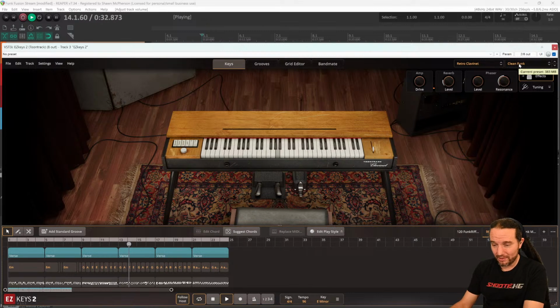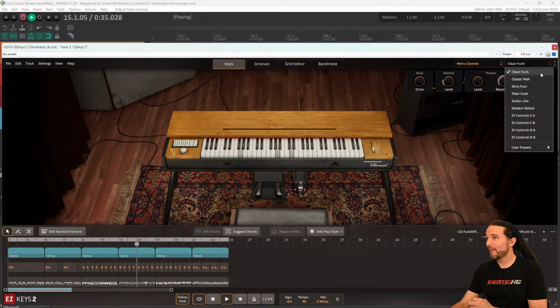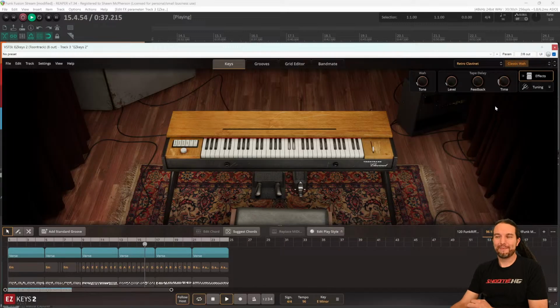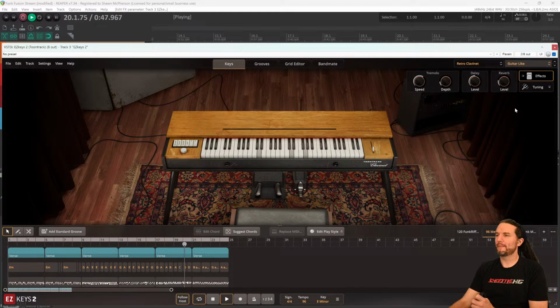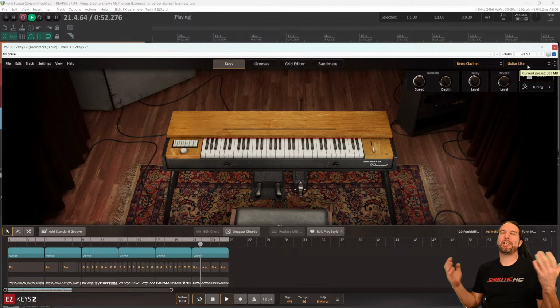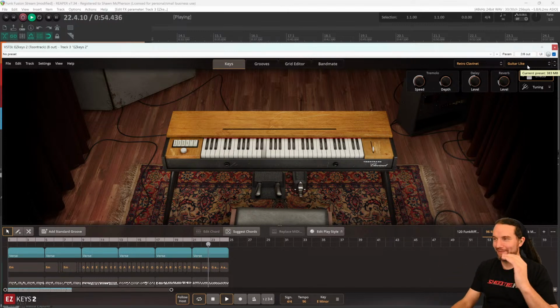Did I make note of this? No, I should. Wah effect. Guitar-like. The drums and the MIDI just happen to be shaking hands, so it's not a coincidence.